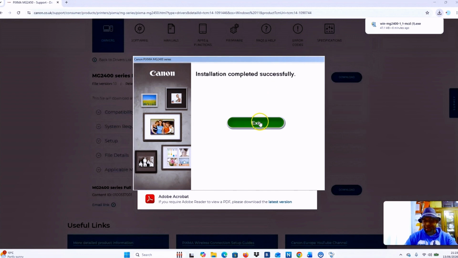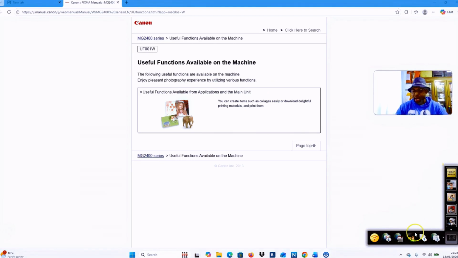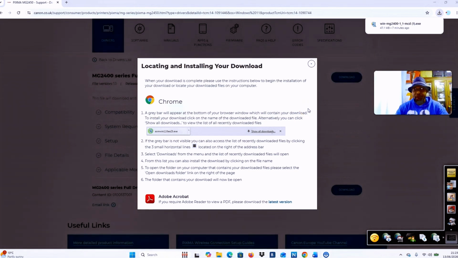Then you select exit. So this is the quick guide for how to download and install Canon printer driver on your PC. Thank you very much indeed.